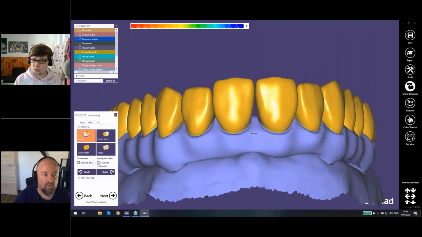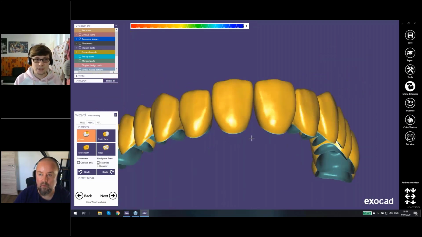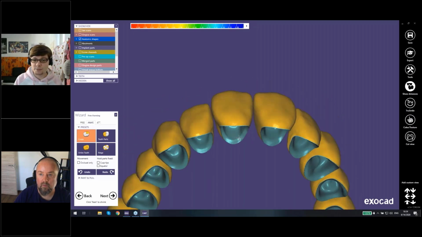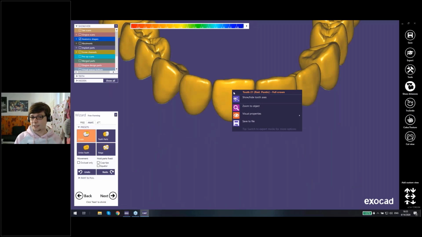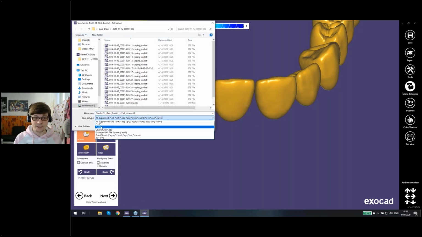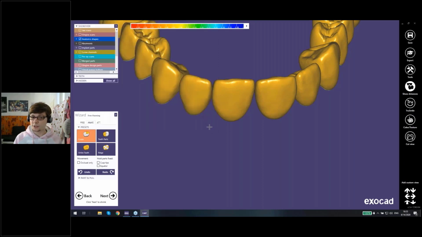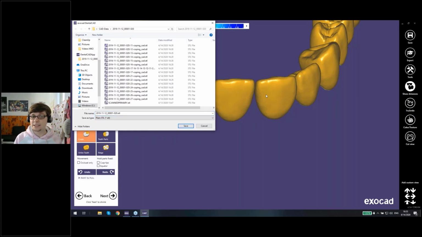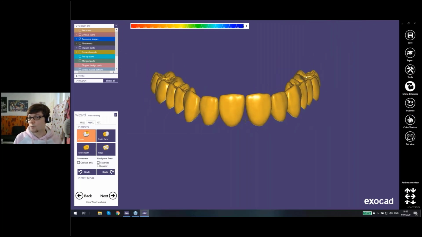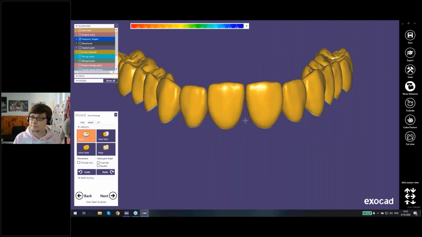If this is what you want to do, you can always hide all of the pieces. I would recommend to only show the anatomy like this, and you can right click on it and select Save to File and save it here as an STL. Or you can also always right click on the screen itself and save the scene as, and save everything that's visible in the scene at the moment as an STL. And you can reuse this as a wax up with no problem for nearly anything.